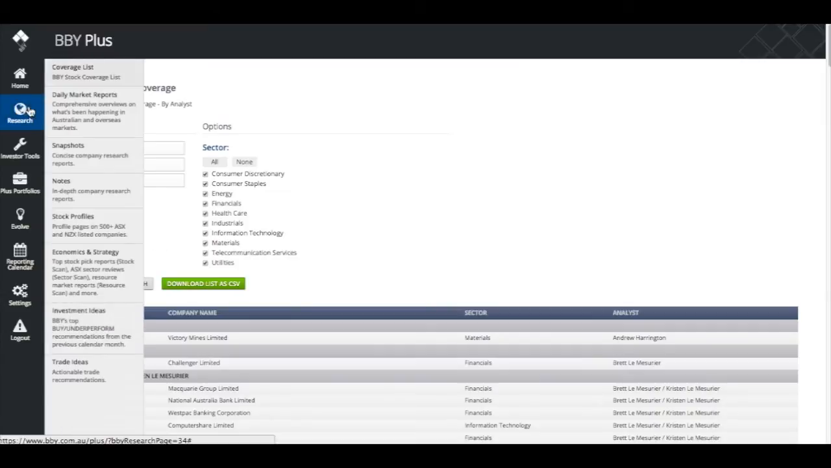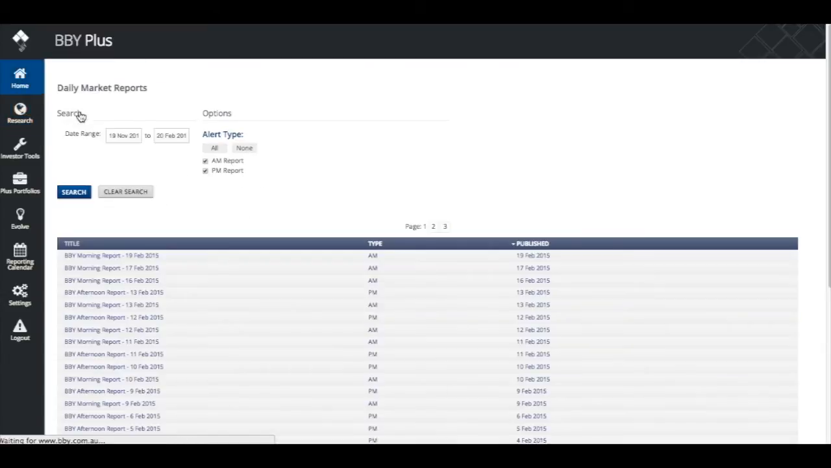The Daily Market Reports tab provides a list of the morning and afternoon reports summarising what's been happening each day in Australian and overseas markets. If you want a report from a particular time, just use the date range function to find the report you're looking for. You can also narrow your search to just morning or afternoon reports.